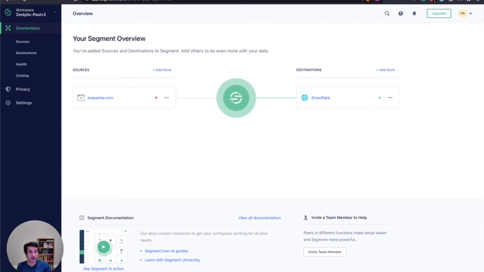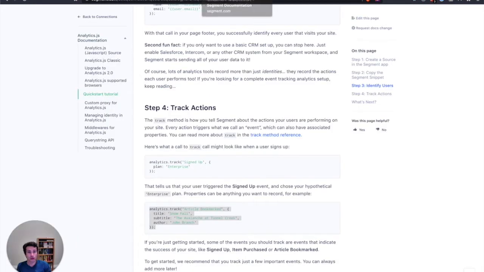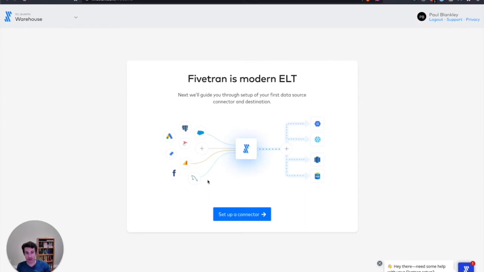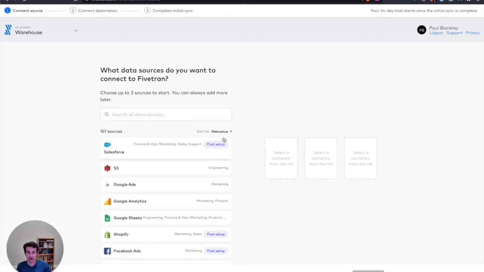Now we are going to look at Fivetran. With Fivetran, we did a similar thing. We signed up for a free account. After you sign up for a free account, the first thing you land on is this page. You can click set up a connector here. And we are going to set up a Shopify connector with a Shopify store.